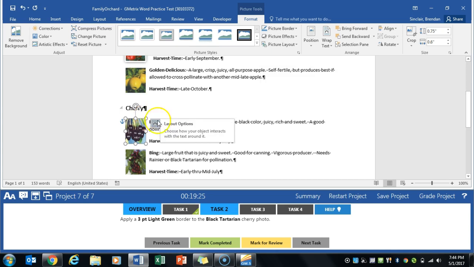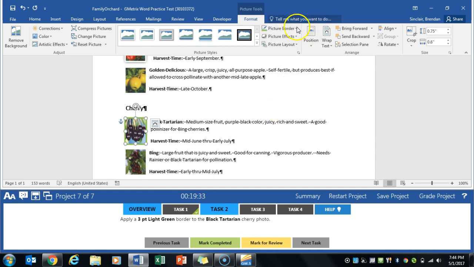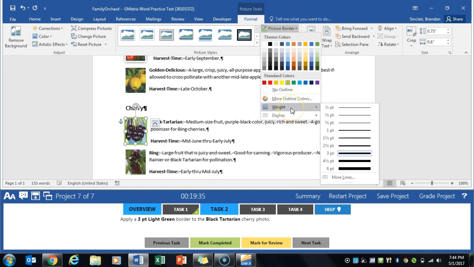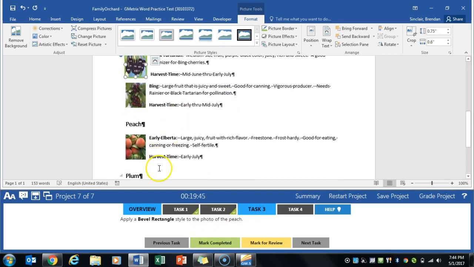And so with this selected, we want to do Picture Border drop down. We'll go ahead and select light green first, but then we need to go back and select our weight. And for this one, it already has it set for 3, but you want to do both. We'll click Mark Completed.